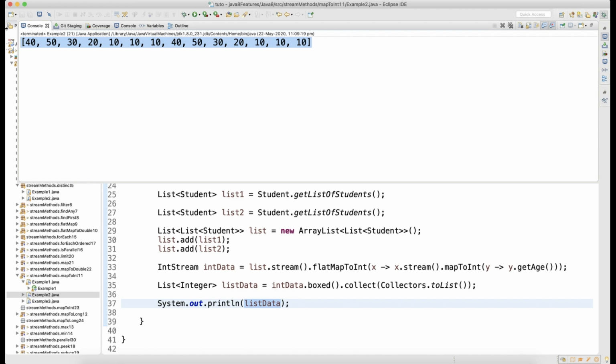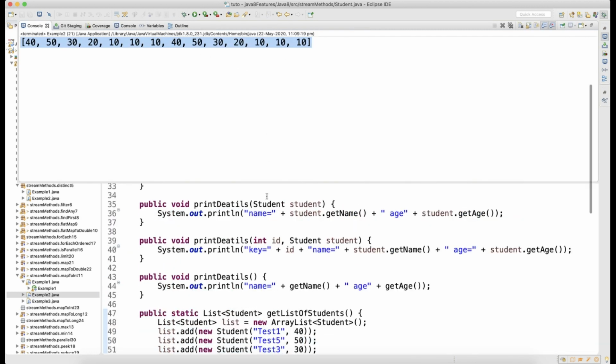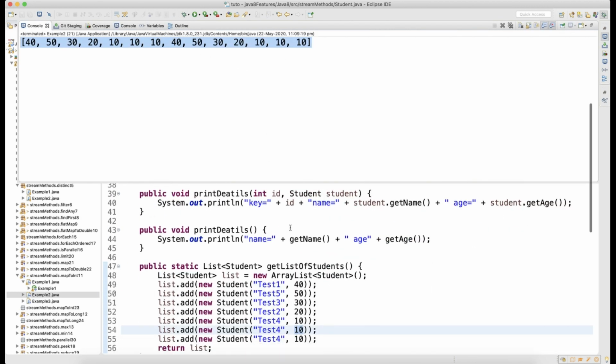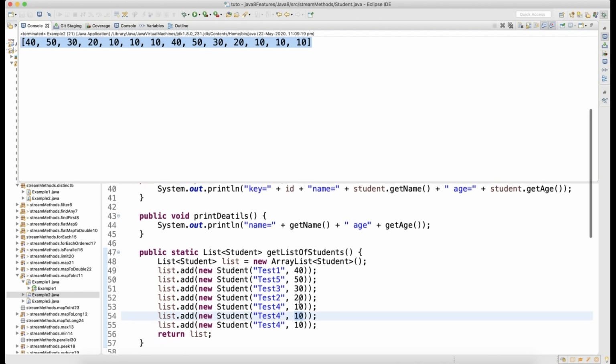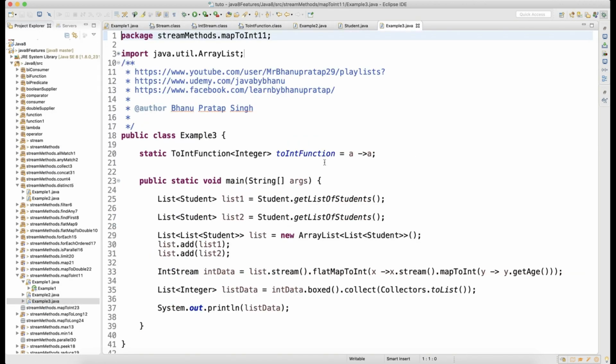When you collect as a set, all the duplicates will get removed. So where is the age coming from? When you go to the list of a student, see these are the ages, right? Since it is a list, all the data gets printed: 40 50 30 20 10 10 10, and then again 40 50 30, because I have used the same list two times, right? That's how it is. Now look at example number 3, guys.